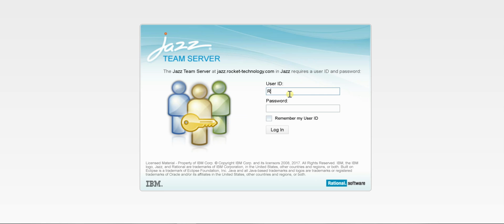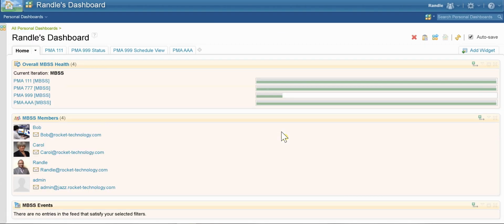Log in as Randall. Randall is a senior executive or CIO who has a portfolio of many projects. Randall's direct reports include Carol, who is a program manager, and Bob, who is an engineer or a lead systems engineer.